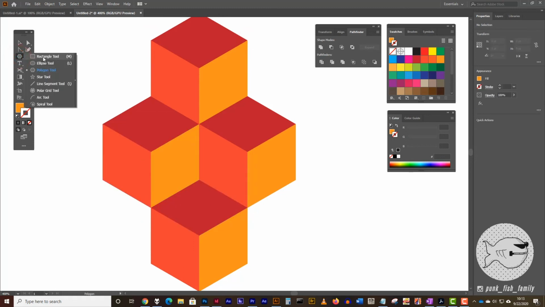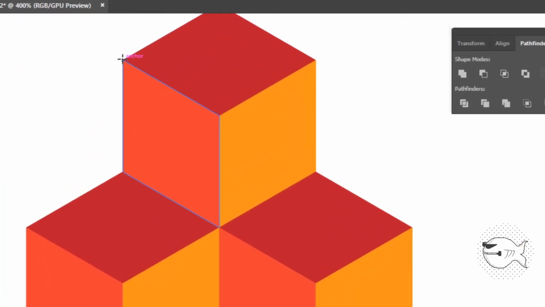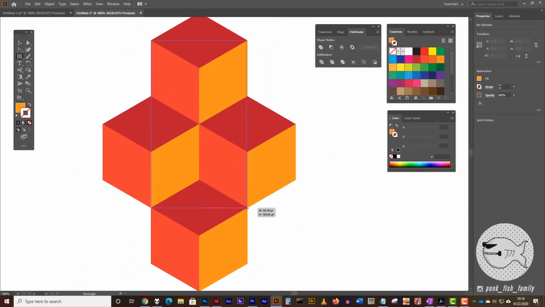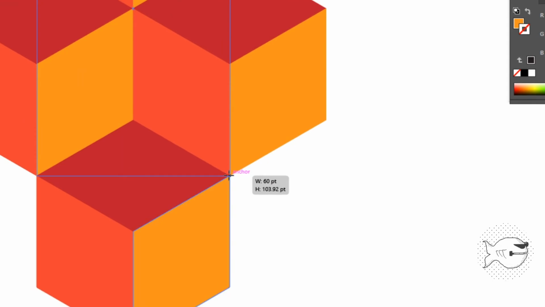So I'm going to get to my rectangle tool, and I'm going to start here at this upper point. You can see also that Illustrator is giving me a little hint. As I hover over there, it says anchor, meaning that it's getting really close to the anchor point. So I'm going to click on that point, and I'm going to drag down to this point. So the bottom, let's call it the top shape of this red cube at the bottom.